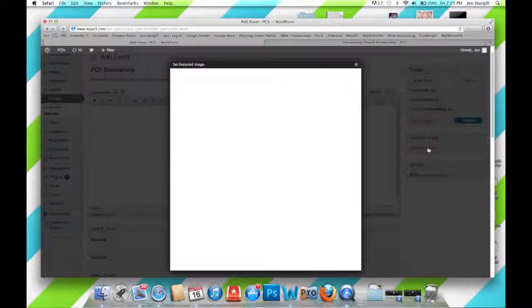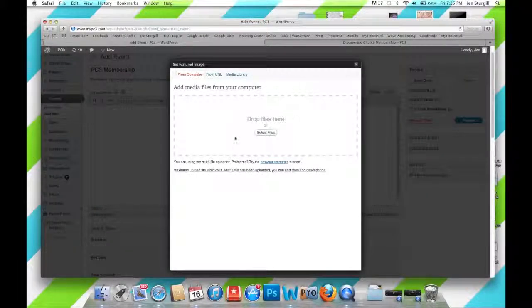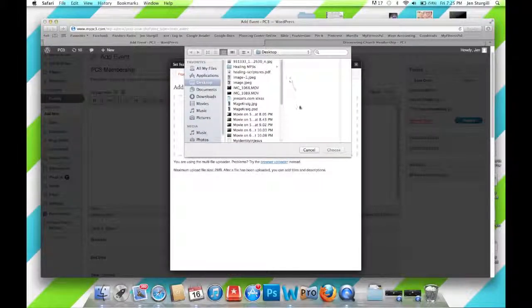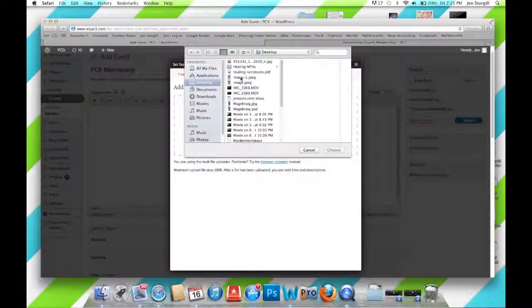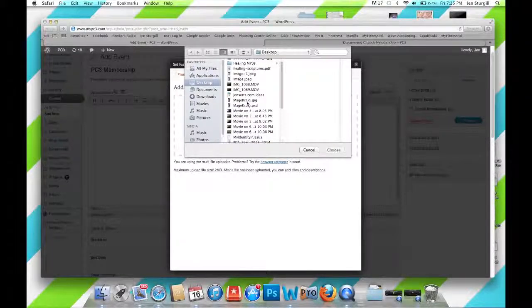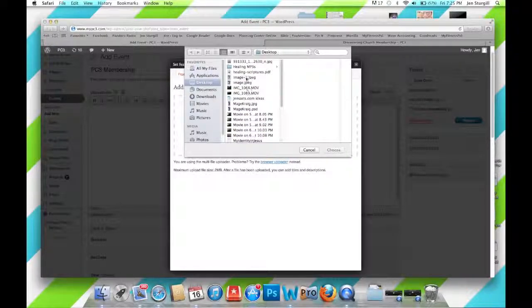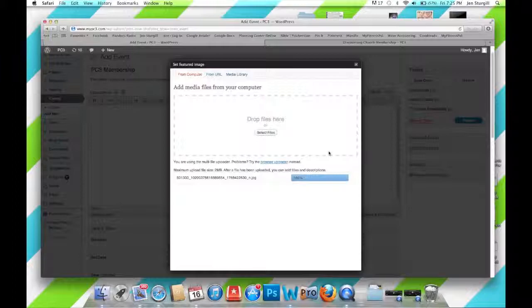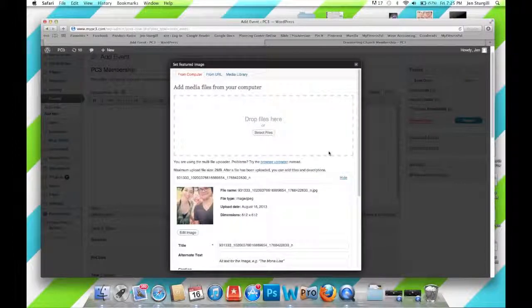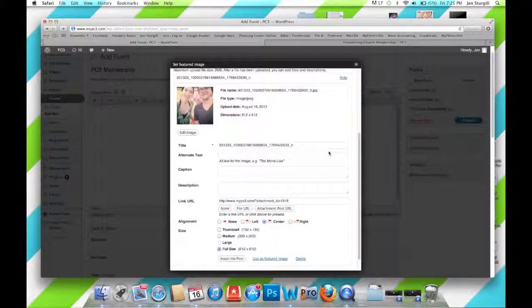And all you have to do is click on Set Featured Image. And like I said earlier, you can drag and drop files from your computer right into this area, or you can hit Select Files, and you can navigate to the files on your computer and upload it. Let me show you how that's done actually. When you upload a file from your computer, let me see if I have an image that I can upload handy. There we go. It's going to upload, and when it's done, it's going to show you a preview.